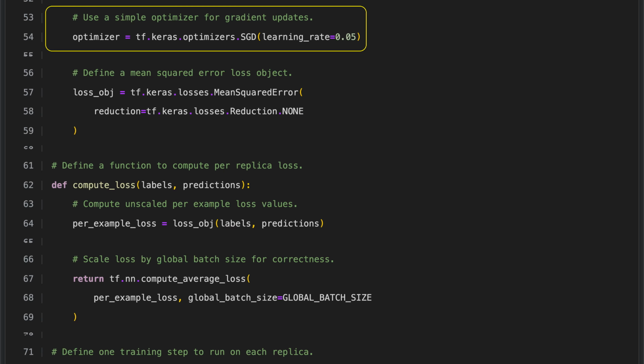We use a simple optimizer called stochastic gradient descent to update the model's weights during training. It adjusts the weights step by step to reduce the loss function. The learning rate is set to 0.05, which controls how large each update step is. Choosing this optimizer and learning rate is important for effectively improving the model's performance over time.